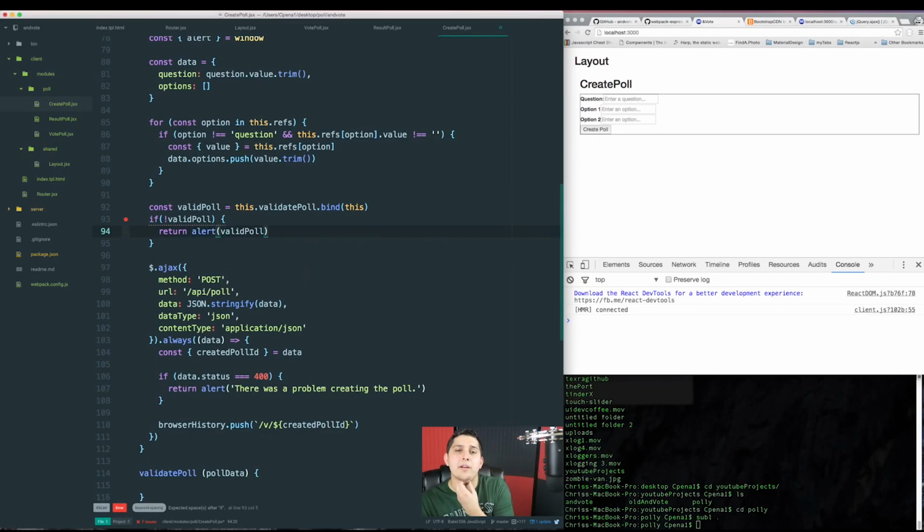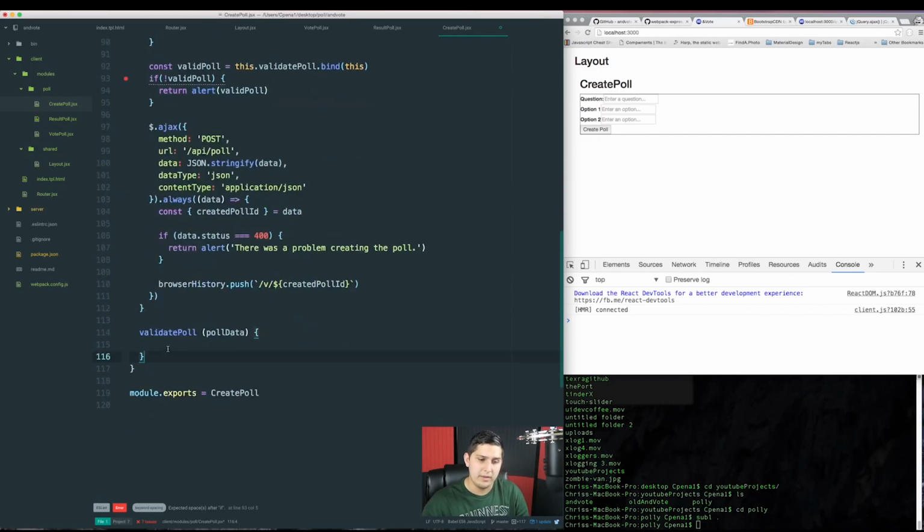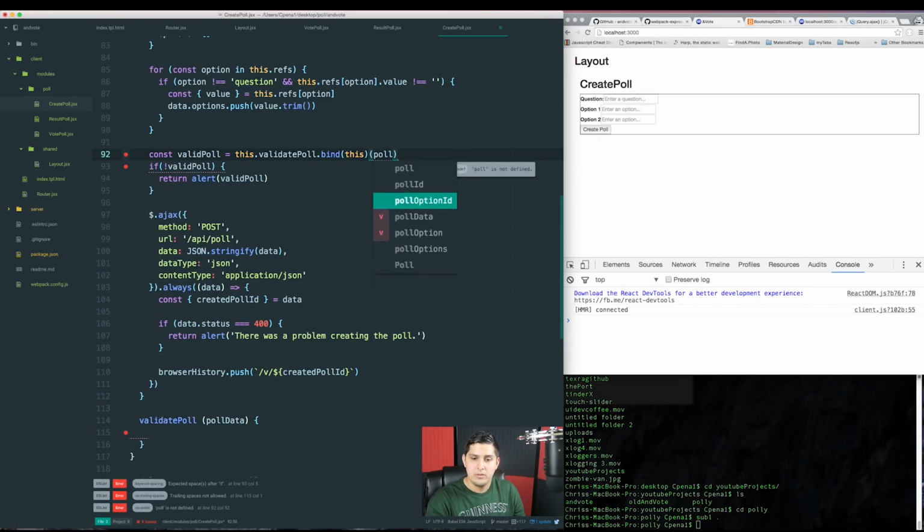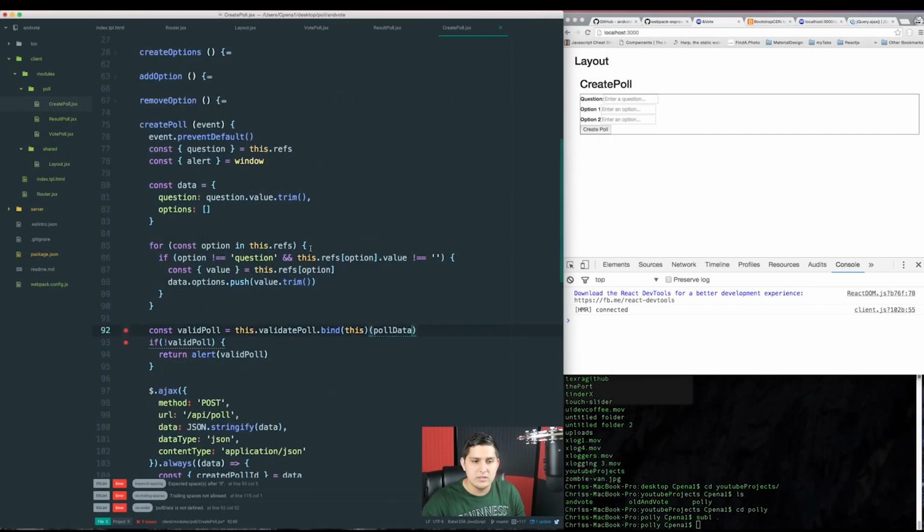So what's going to happen here is if it's false, which I'll make it false if there are no errors, then it'll return false and this will never run. But if it's not a valid poll, it's going to return this error that I'm going to go ahead and define. So let's go ahead and do this. We're passing in this data. So let me go ahead and pass in the poll data here. Or actually, it's just going to be called data, I guess. That's what it would be called.